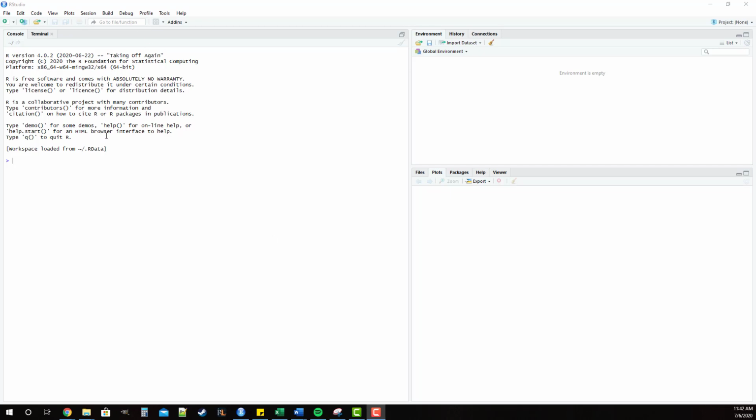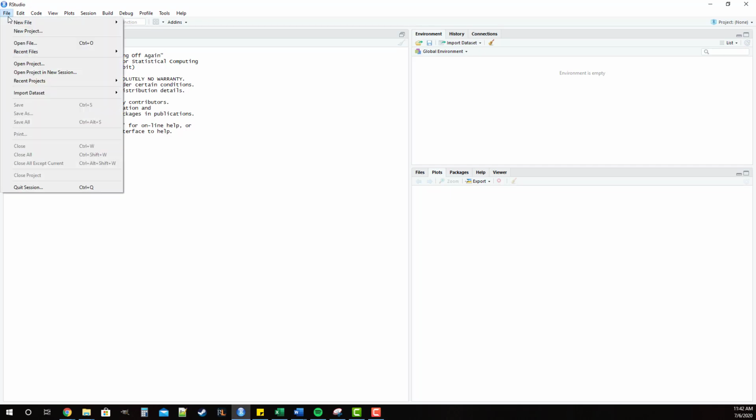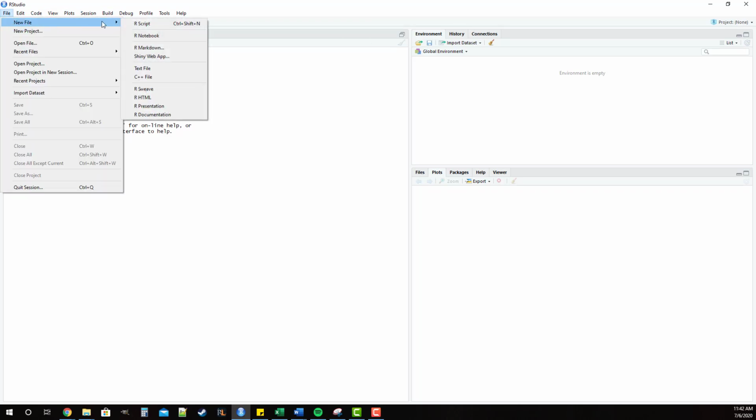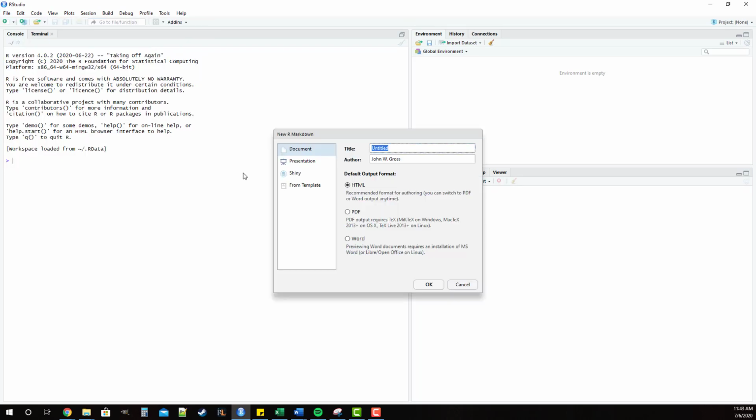But for now, if you want to do an R Markdown, you have to go up here to File, New File, and then you're going to see the third option down here. The third option down is an R Markdown. If you click this, the first time that you do this, you're probably going to have to install some packages. Just click yes, it's okay. Eventually, though, you're going to get to this splash screen right here.